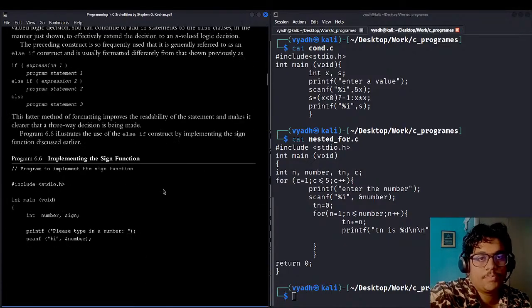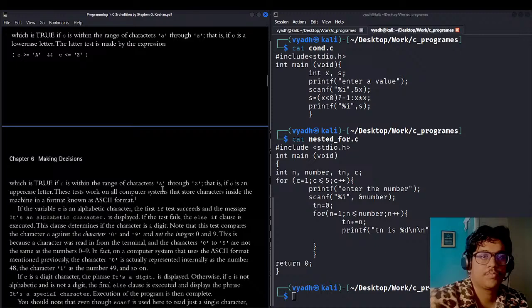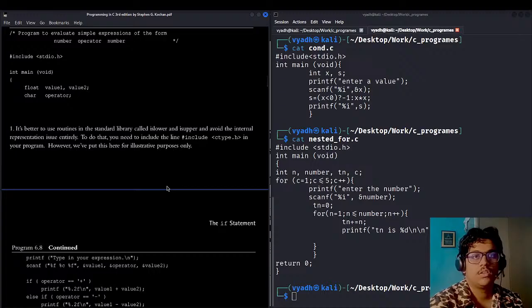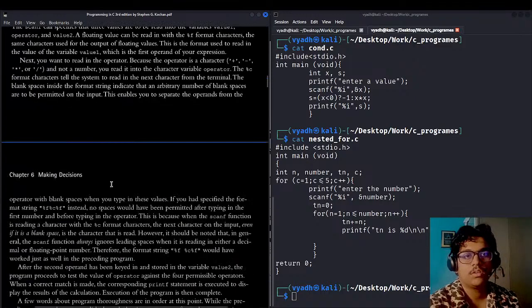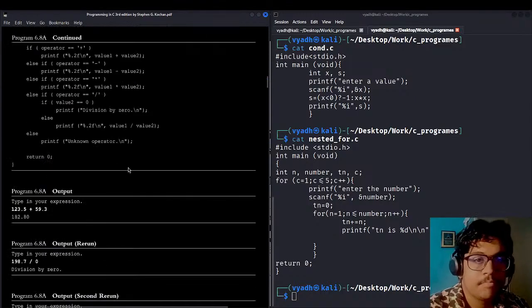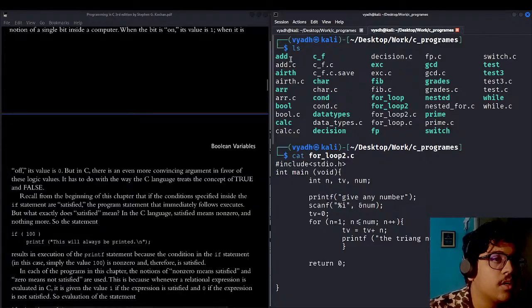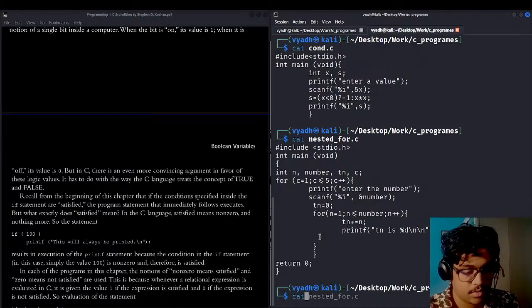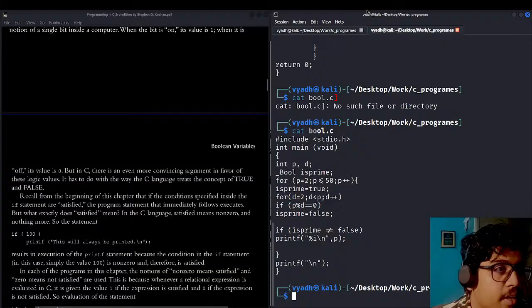Oh, where is it? Okay, evaluating simple expressions. Okay, where is the program? I lost the program here. It's not even here. Add earth bool. I think it is bool.c. Cat bool.c. Okay, so this was the program, I guess.